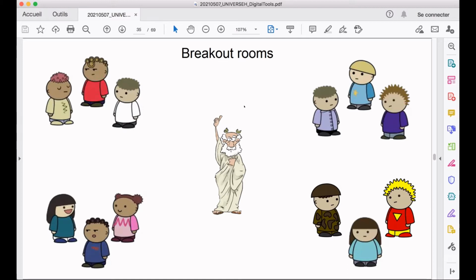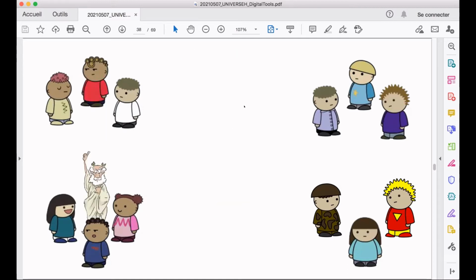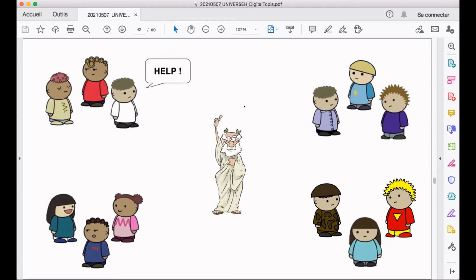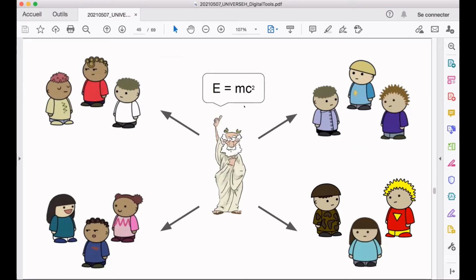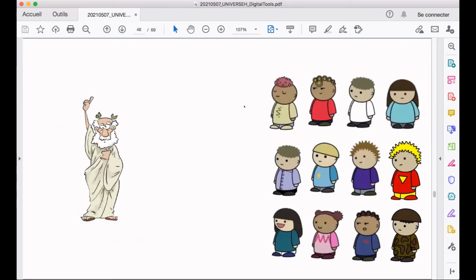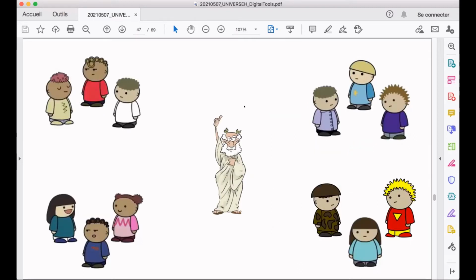And the instructor can switch from one group to another one, to try to help students. And if students say help, the instructor can come to their room. It's really like face-to-face. And he can share small information to all groups, but he can come back in one click to the whole class. So he can alternate between whole class and group discussion. So breakout rooms are really a good tool to teach online.